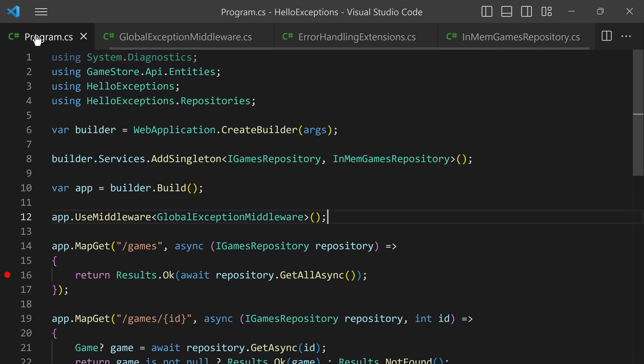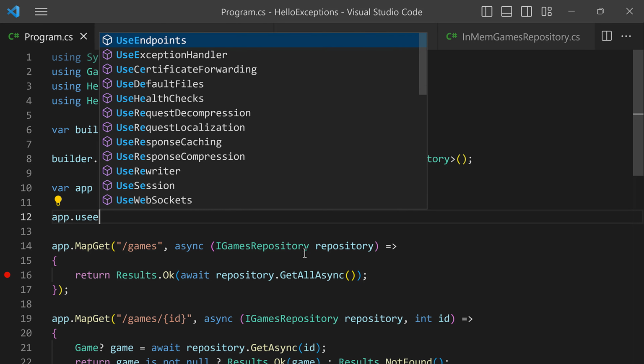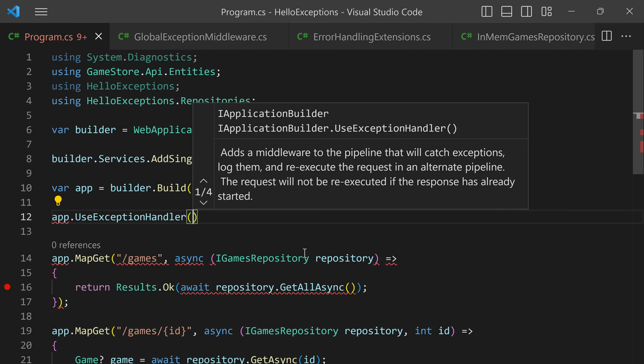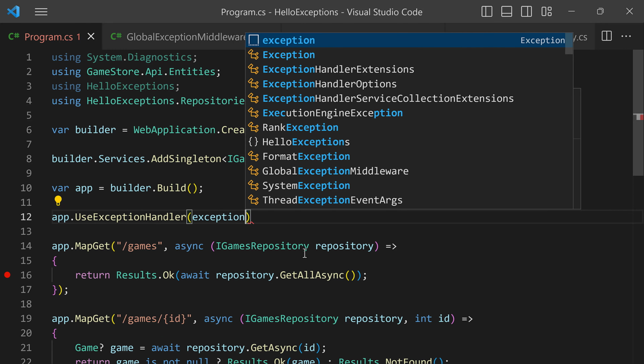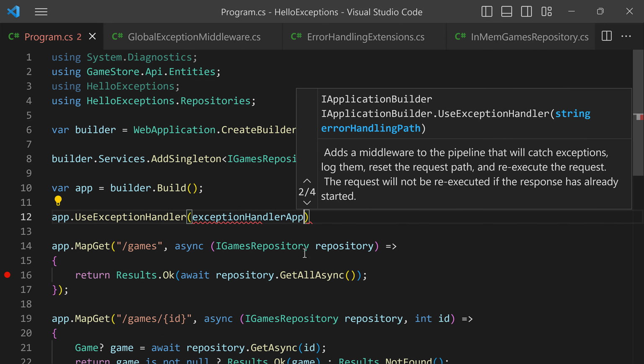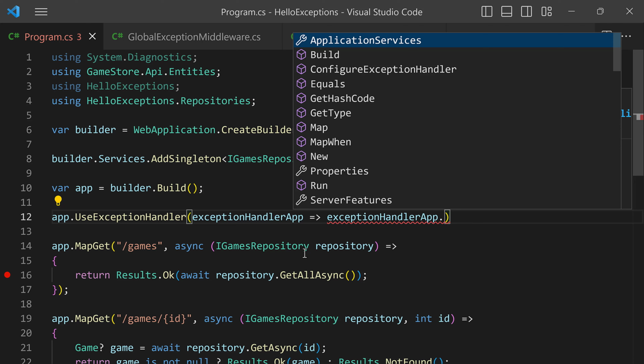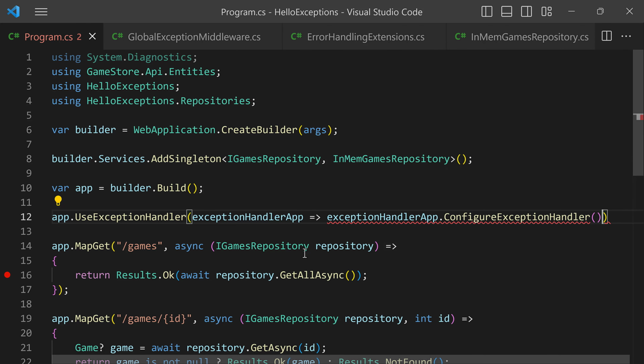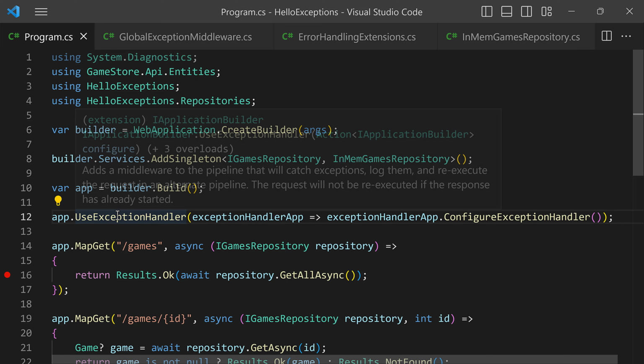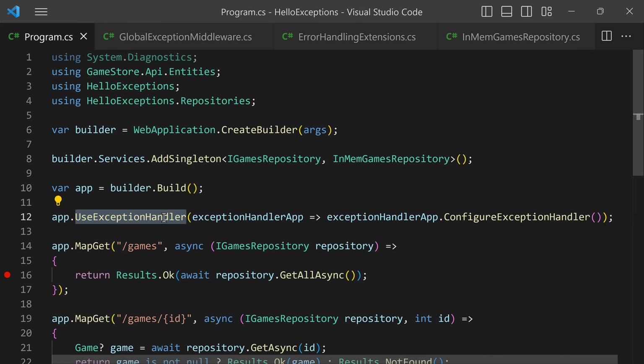So now we want to go back into Program.cs, and here where before we were calling UseMiddleware, what we're going to do is just say app.UseExceptionHandler, okay, and then here we're going to be receiving an exception handler app object, on which we are going to invoke ConfigureExceptionHandler, just like that. Okay, so this UseExceptionHandler method is the one that's going to be in charge of invoking our handler anytime an exception happens anywhere in the application.